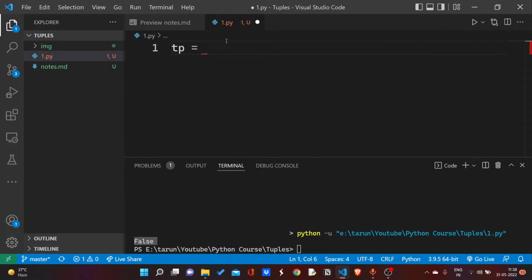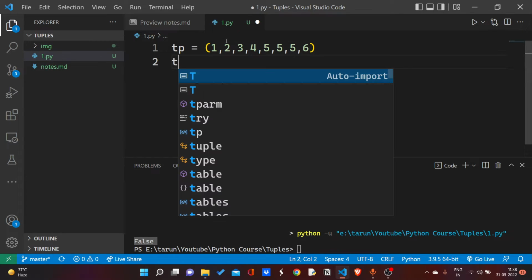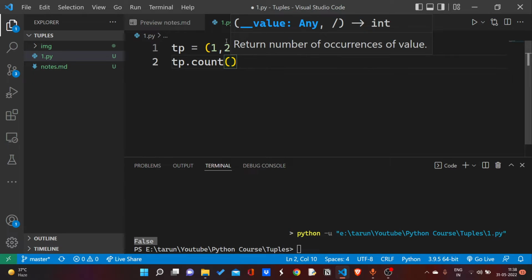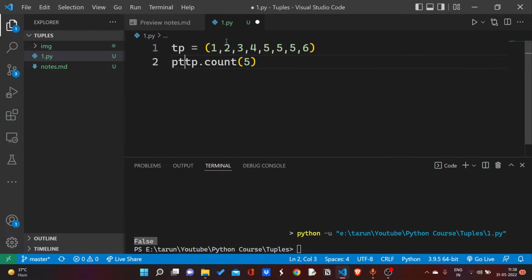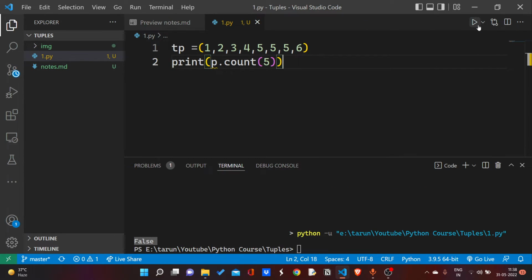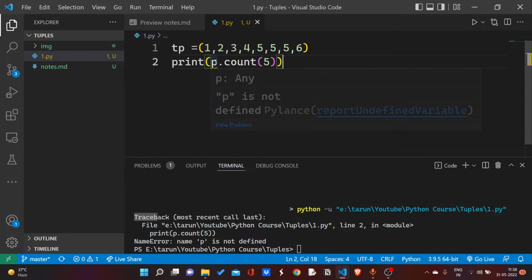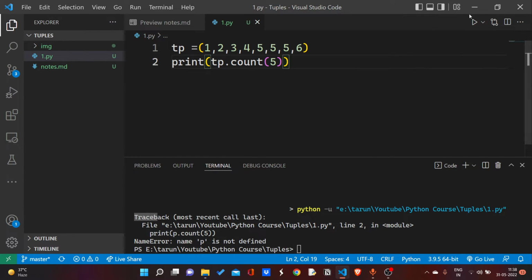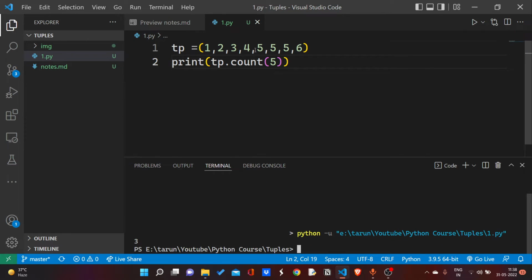Like if I have a tuple 1, 2, 3, 5, 5, 6. Now I can print the occurrence of 5. This function returns the occurrence of the given value. Here the given value is 5, so I am going to get the occurrence of 5 in the tuple. Now I am going to print it. tp is not defined. Oh my bad. I am getting 3 as 5 is 3 times in the tuple. If I put 7 here, now I am going to get 0 because 7 is not present in the tuple.